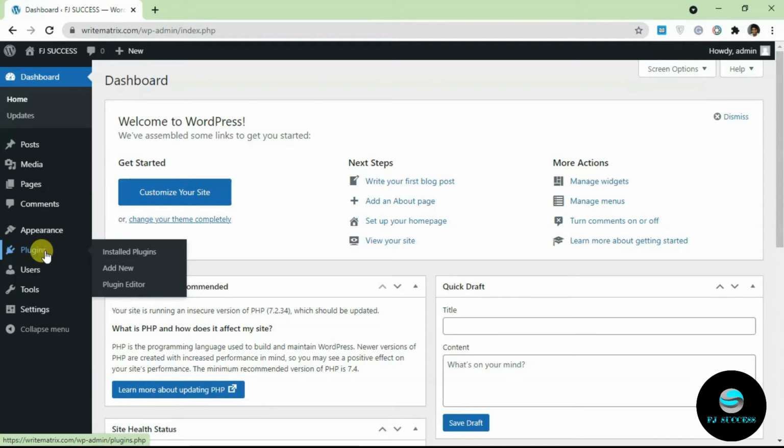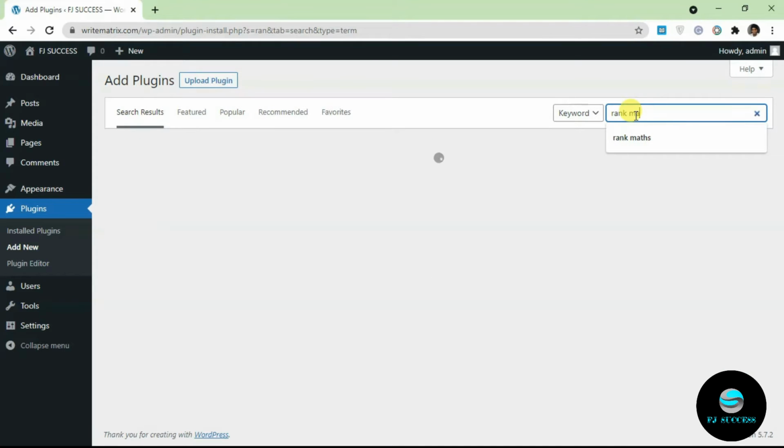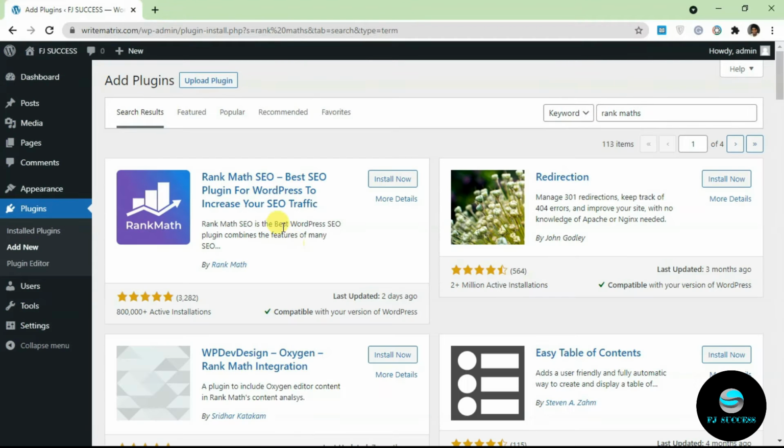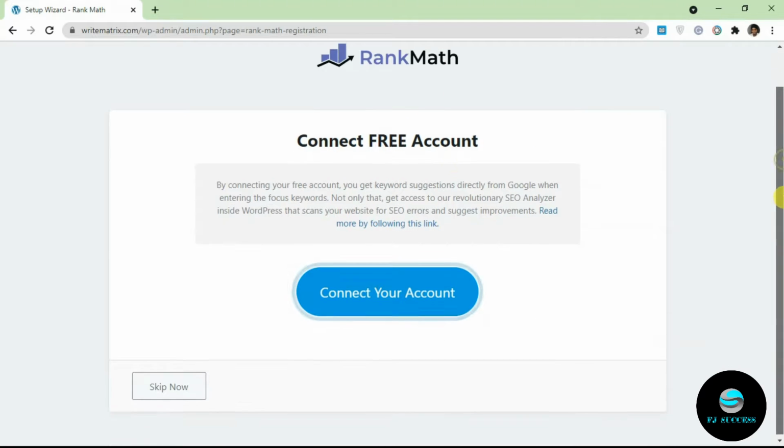First off, you go to your plugins and you click on add new. Click on add new and it's going to take you to the WordPress repo. Over here we're going to type in Rank Math, and it should come up here very quickly. This first one here, Rank Math, click on install now and it's going to download this off the WordPress repo into your WordPress server. Click on activate, and once you click on activate, it's going to give you this setup wizard.